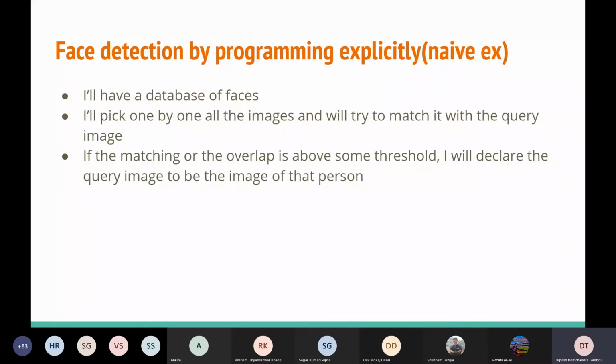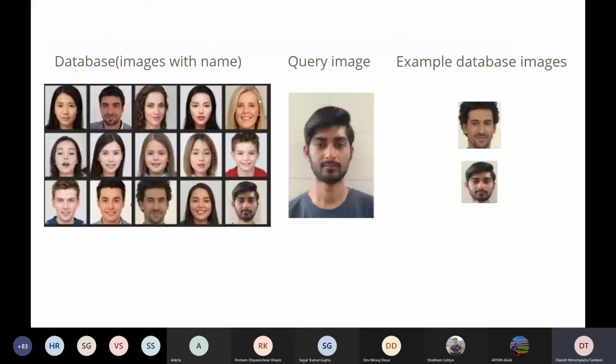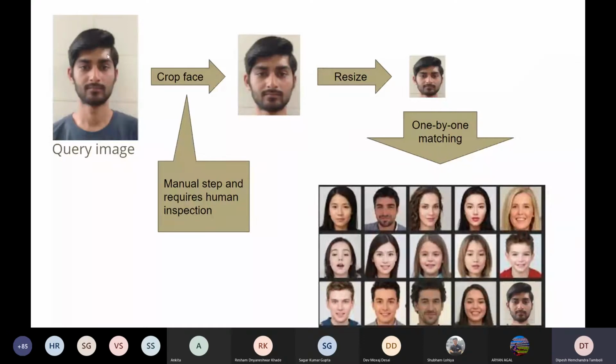With explicit programming, suppose I have a database of faces with names, and to do face recognition with the query image, I have to match it with each and every image in the database. So suppose this is the database, and I have a query image and some example database images. First I need to crop that face, then resize it to the size of the database images, and then do the matching one by one, a for loop for each person, taking the dot product with the cropped query image. And if the dot product is greater than some threshold, then I can say that this is the match.